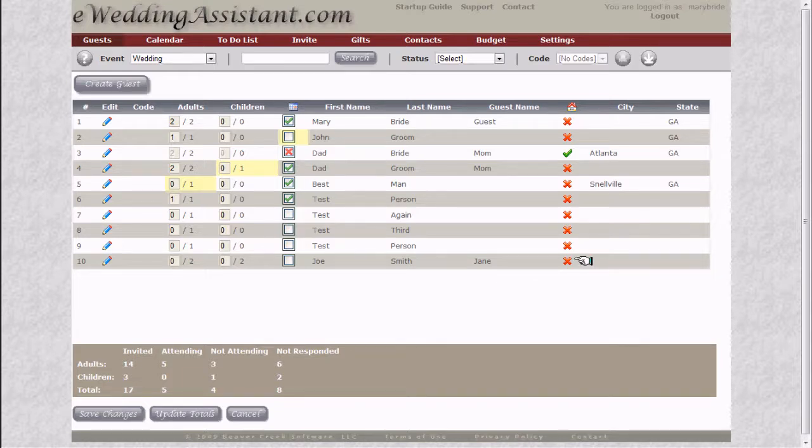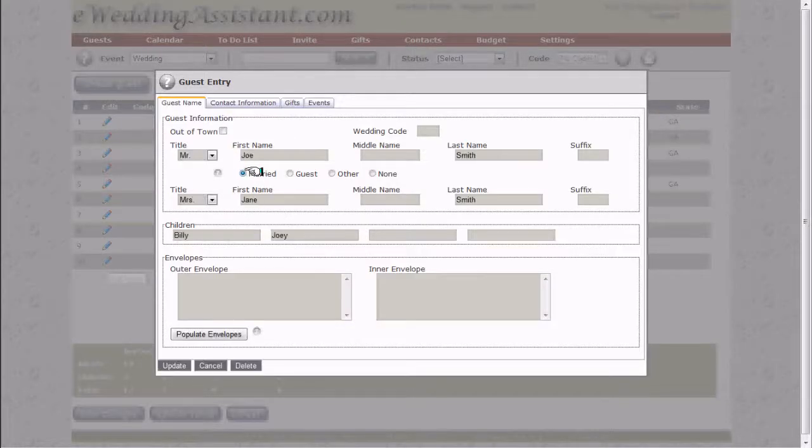You can see that their address information here is not complete, so we're going to go back in and actually complete that. The first thing you want to do is populate the outer and inner envelopes. We have a very cool feature here to populate that information. We'll give you a suggestion. You can change that if you want.